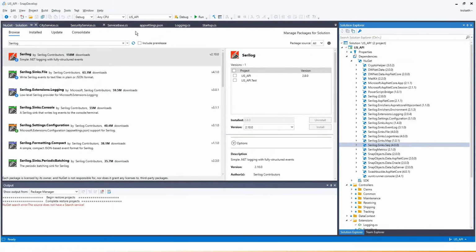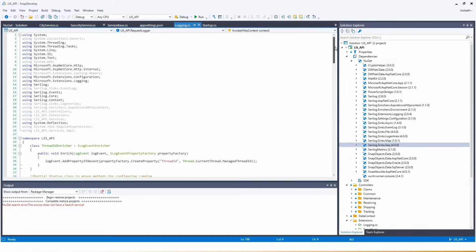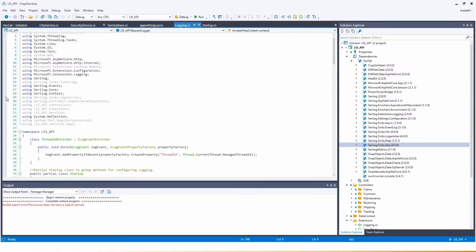Okay, so let's start with the logging class that we've created. Again, I touched on this a little bit from the slide deck. You can see all of our using directives up here, quite a few of them. Note that we're tapping into the dependency on the Serilog packages that we pulled in with these directives here.